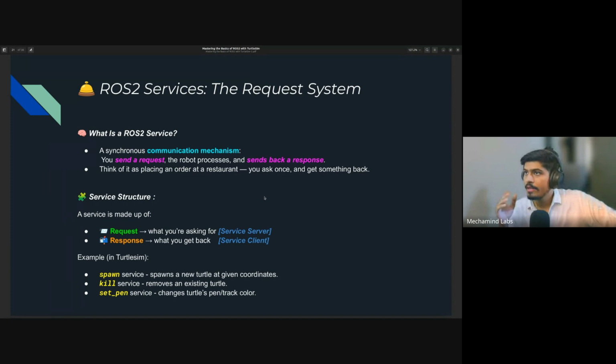Now there is something known as services in ROS2. So what is a service? Just like in restaurants, you go, you place an order, you get food. That is a service. You place a request to the waiter or the server, you get a response. So that is basically what a service is in simple terms. Everyone will be knowing it. There are a few commands related to services which we will see.